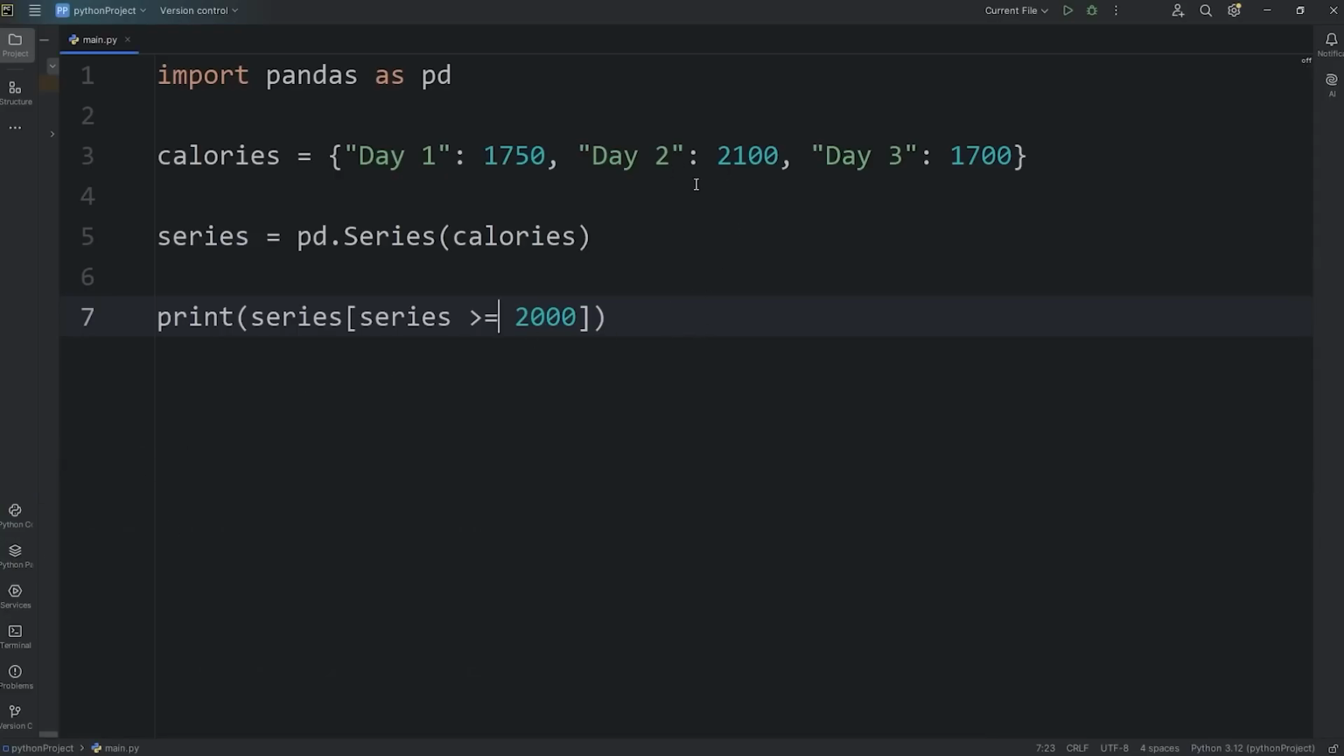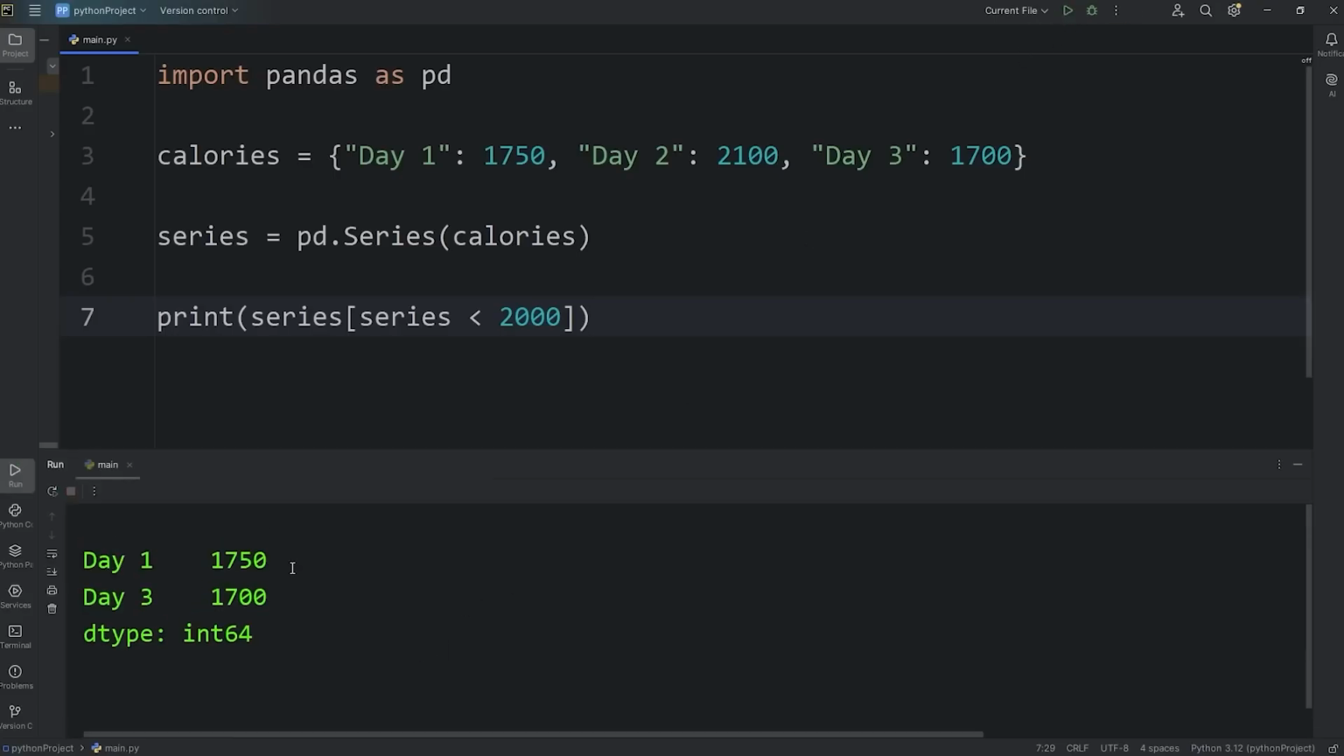Now on which days did I stick to my diet? Return any values within my series that are under 2,000. There are 2 days which I followed my diet, where the calories is under 2,000. Day 1 and day 3.